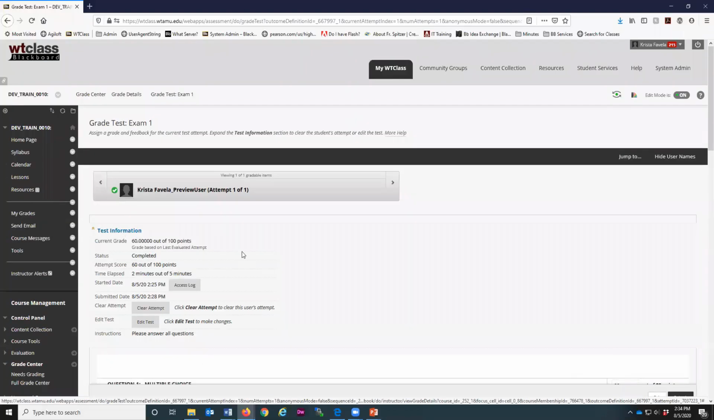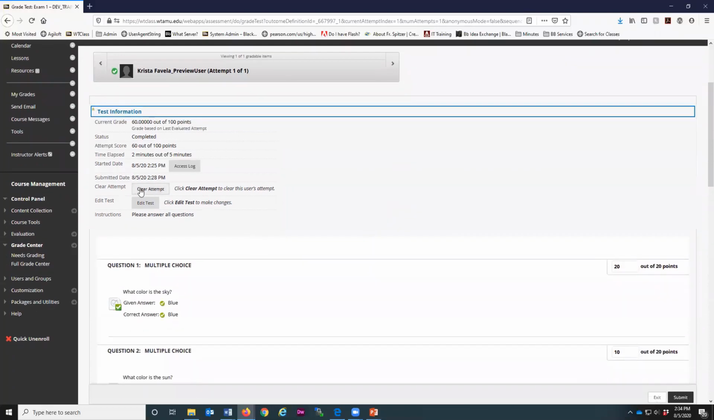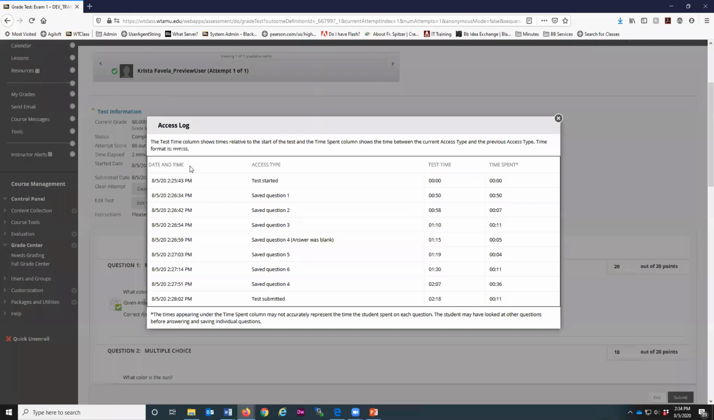Also in the test information area, you can clear the attempt from here. You can go to edit the test from here as well. And this access log is where, as I was mentioning, you can check what was submitted after a due date. You can see when something was submitted, and say, you know what, this was due at 2/27, so questions 5, 6, and 4 were saved after 2/27, so I'm not going to accept those, so let me go find them in here and change those grade points to 0. Or over the time limit.